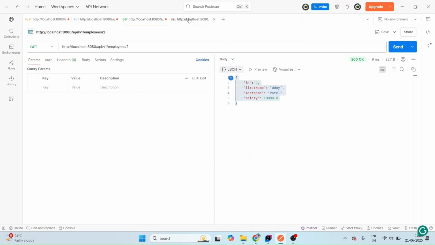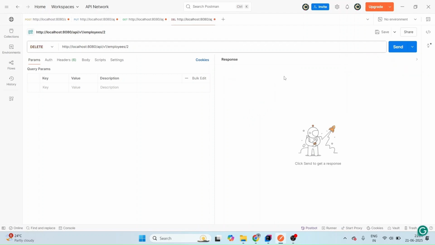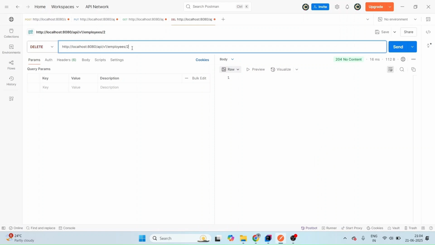But let's say I want to delete that employee. So you can see one thing over here. I have passed ID two, but the only difference is the API method type. The API type is delete over here, and we have received the successful response, meaning 204. 204 no content. We have successfully deleted the employee, but we don't have any content to return. So we are using this status code 204.